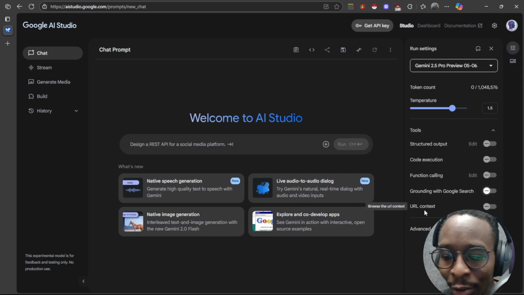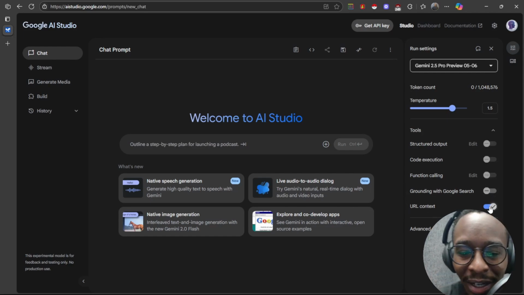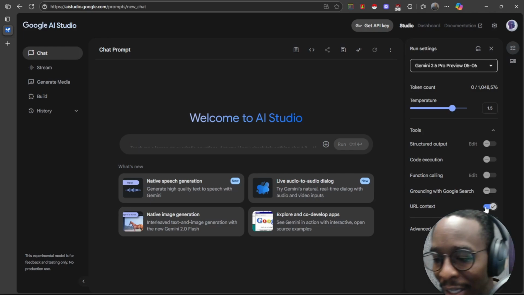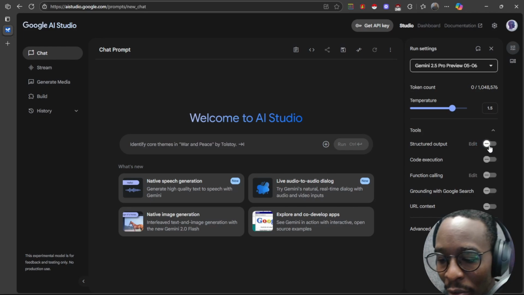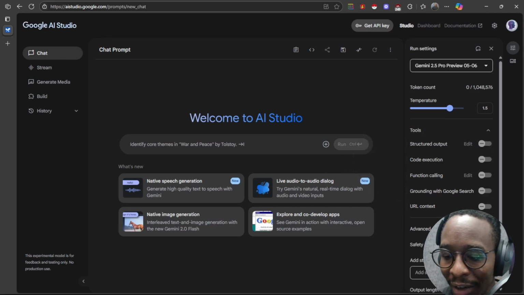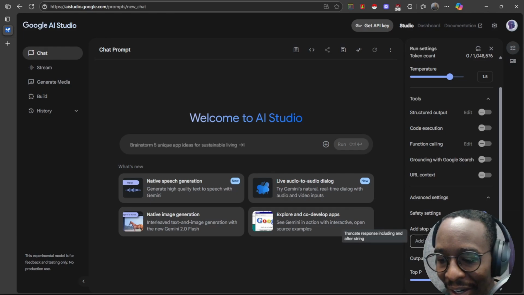And then they've also added URL context. What this does is that it will now be able to read URLs that are in the prompt. And then we have function calling. Let me turn that off. We have code execution and structured output, so you can structure the kind of output that you want. And then under that we have advanced settings, which I don't usually touch.